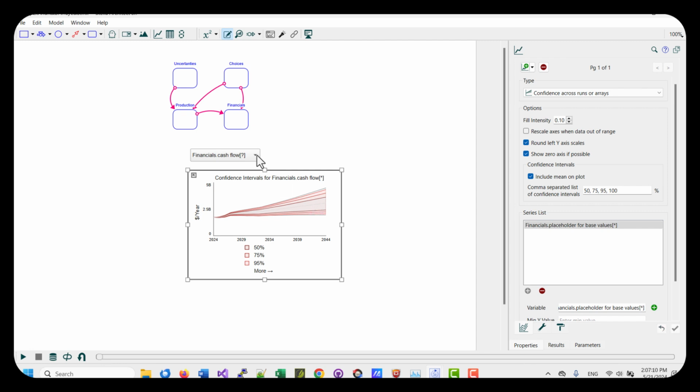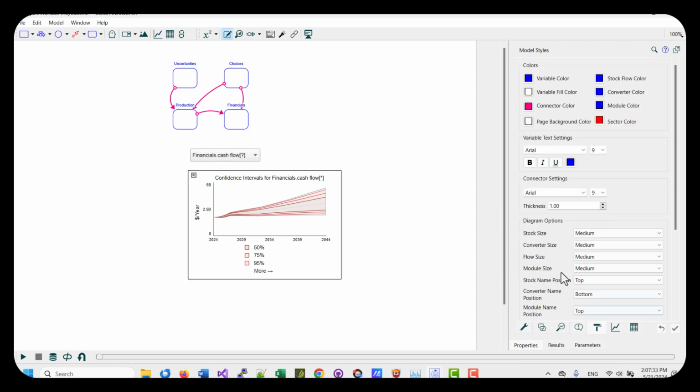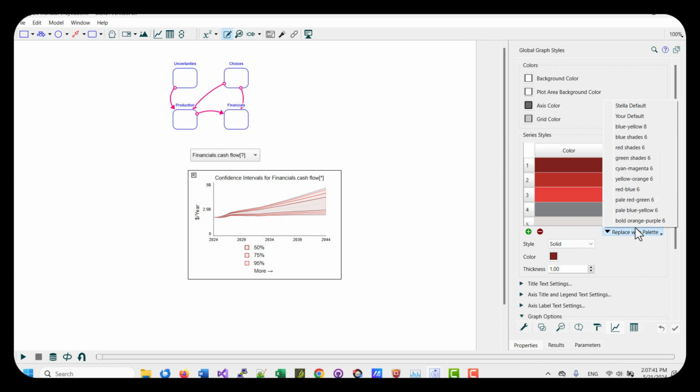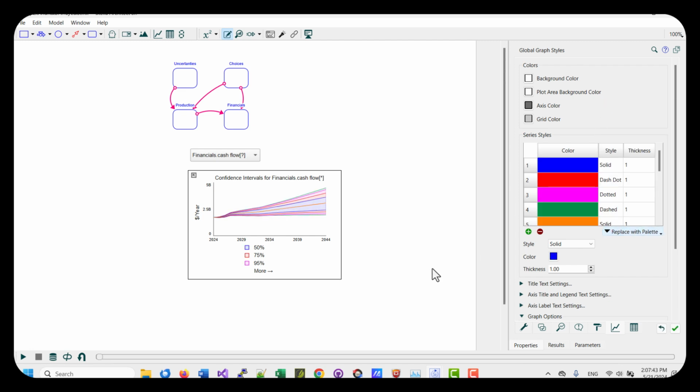And I can look at cash flow or EBIT or revenue here. And I can also go and select a more colorful palette, perhaps the default, which will give you a graph more like the one that you're used to looking at.